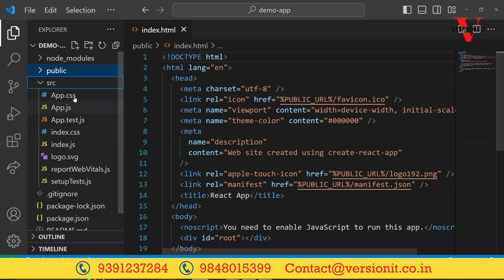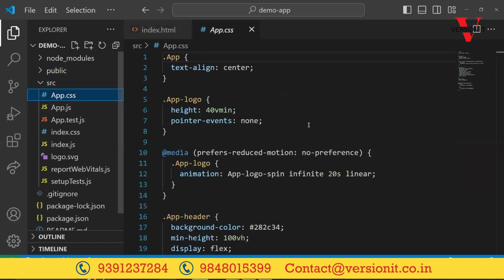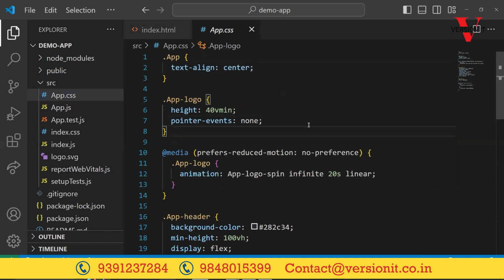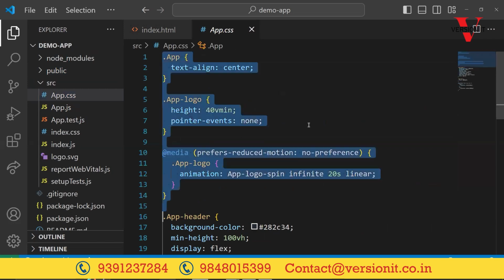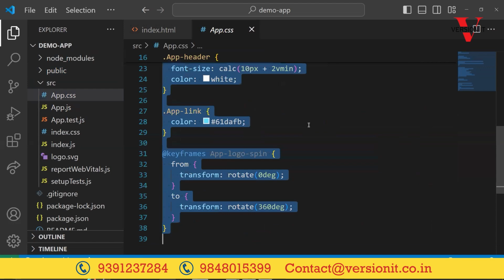Then, if we want to apply any styles to the app component, those styles will be defined inside the app.css file. Whatever styles we define here are applied to the app component only.